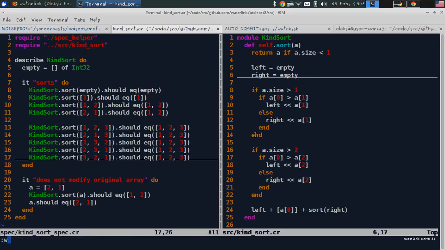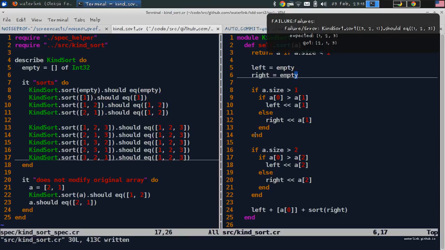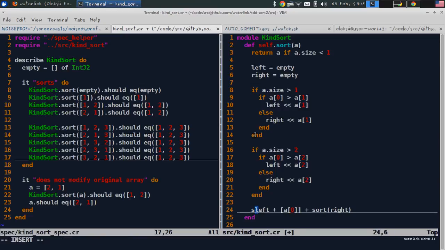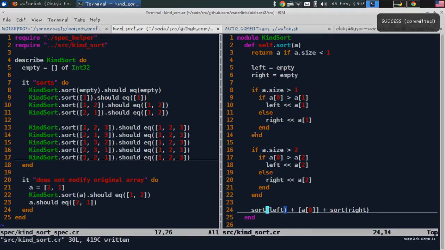So now we have a failure, but that's a very interesting failure. We have 2, 1, and 3. So our first element got to the right place, and the only things on the left were inserted. Well, that's because we don't sort things on the left, but sorted. Okay.